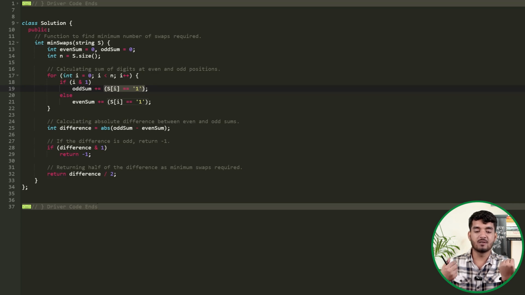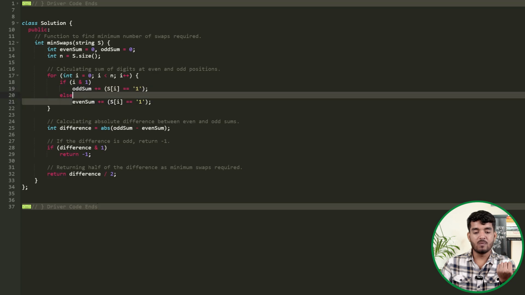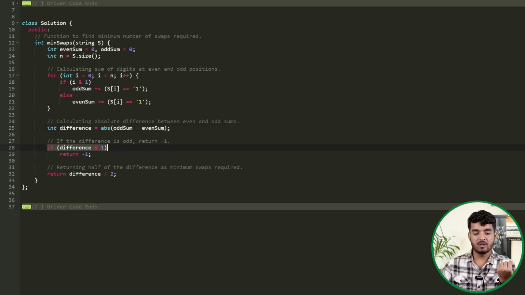So in that case, false means 0, and we are adding 0 in our variable. And yeah, this is something that we want. And if the position, that is if i is even, then we are adding the value in the even sum variable. And after this, I am calculating the absolute difference. And if the difference is odd, then it is not possible to make it 0. So in that case, I will simply return -1.